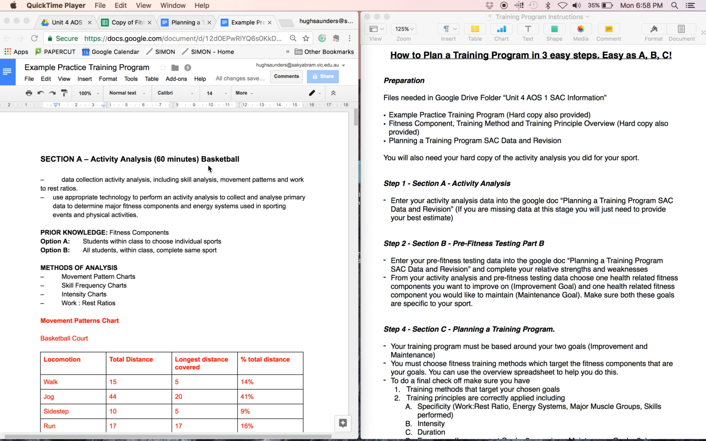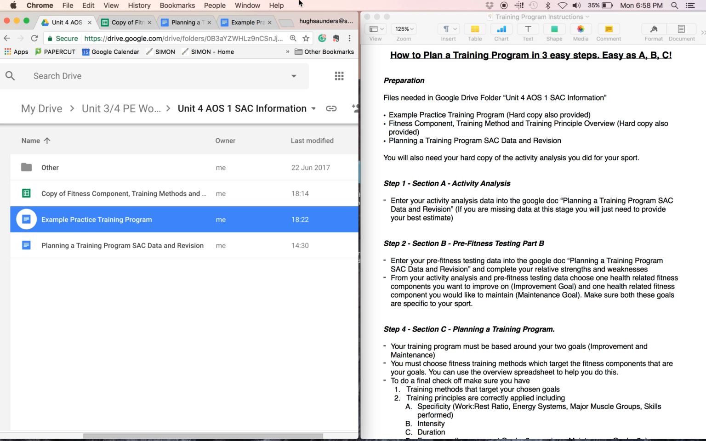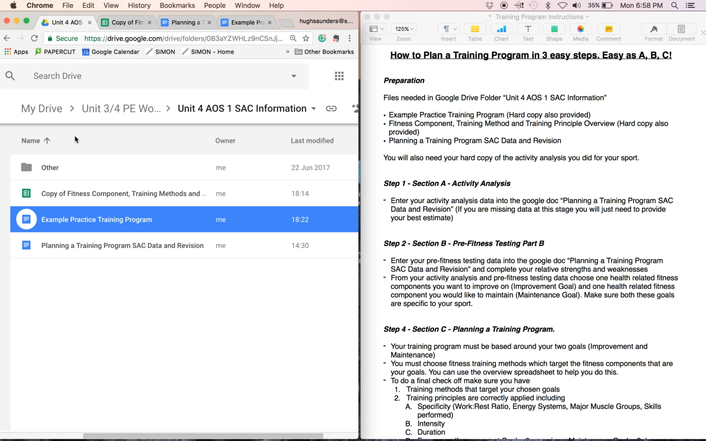So what we need to do in preparation, you'll be given these instructions, which you see here on the right. You'll also need your 3 documents in your Google Drive folder. I've tidied it up a little bit. Most people's folder is called Unit 4, everyone is study at 1 SAC information. The 3 bits you'll need just to complete for this part. There is an example practice training program, which is a fully worked example that I've done to help you.